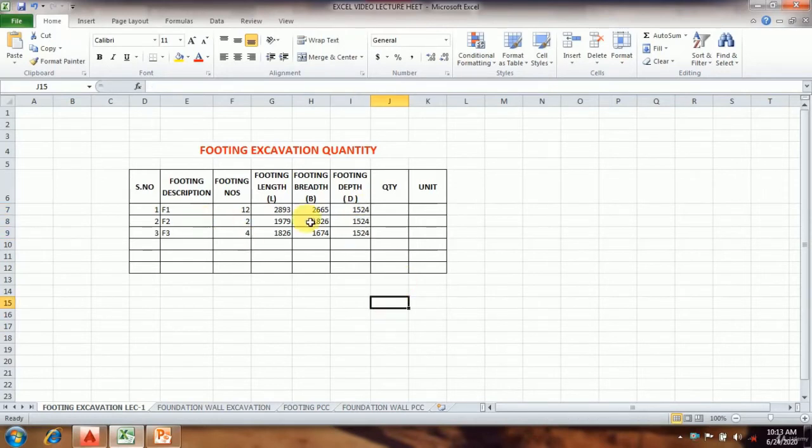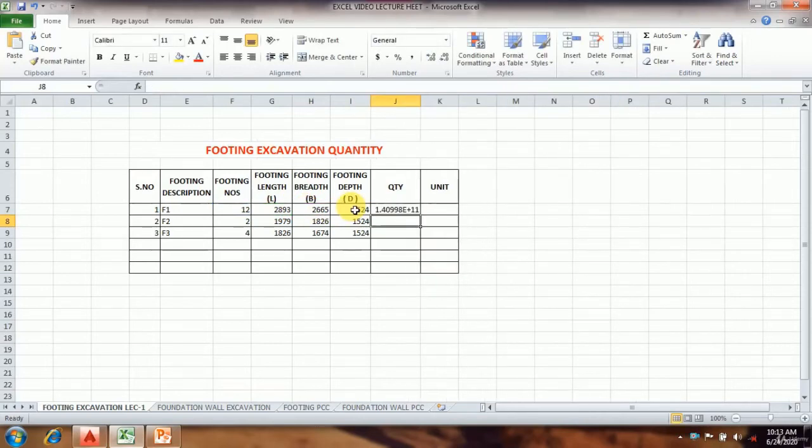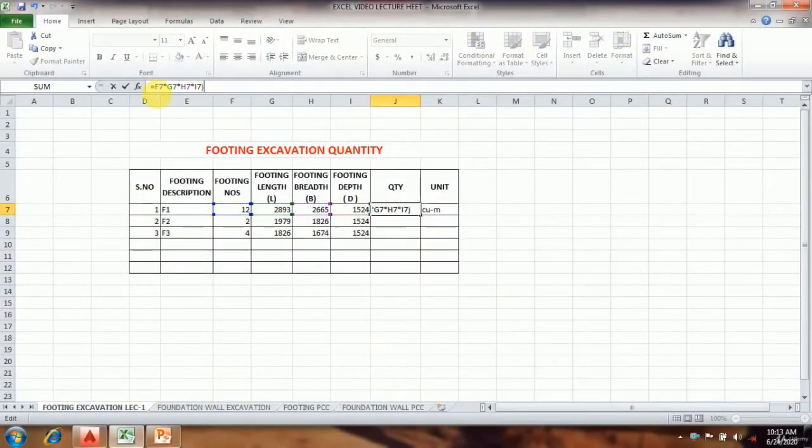We have to find out the excavation quantity. So we multiply the footing number, length, breadth, and depth of the footing. We have found out the excavation quantity, which is in cubic millimeter. We need this quantity in cubic meter, and so we will be dividing the quantity by 1000 cube, thus converting the unit to cubic meter.